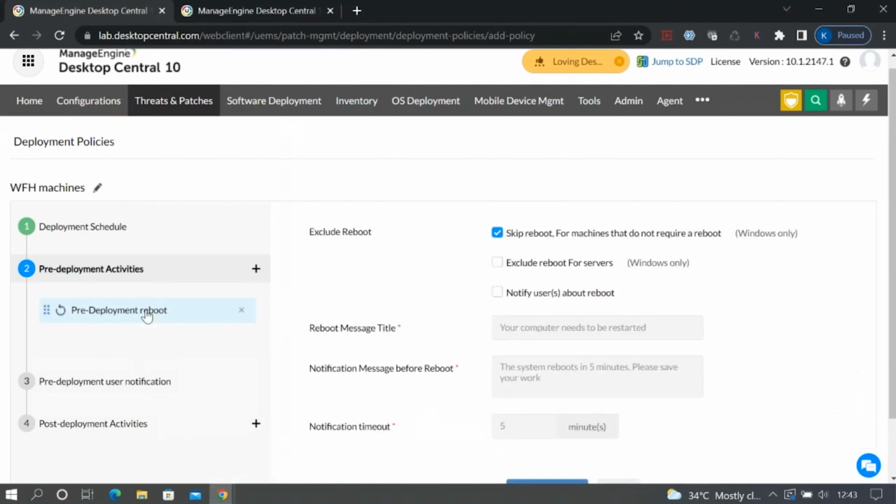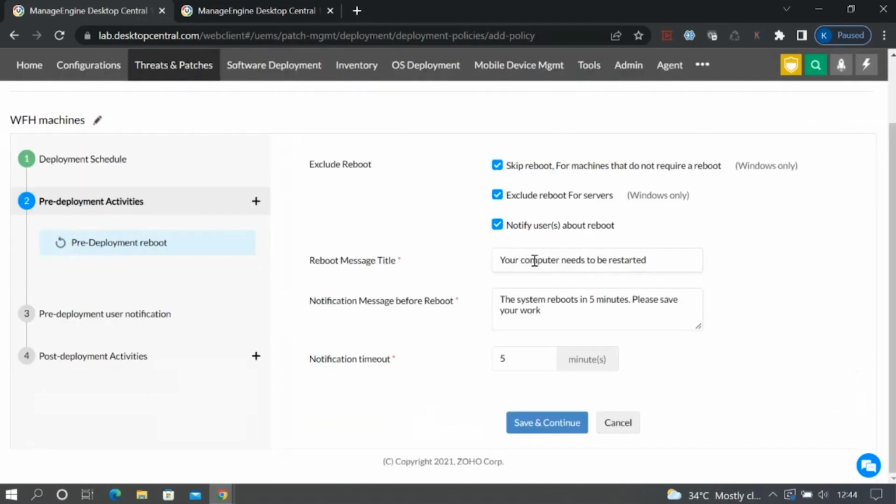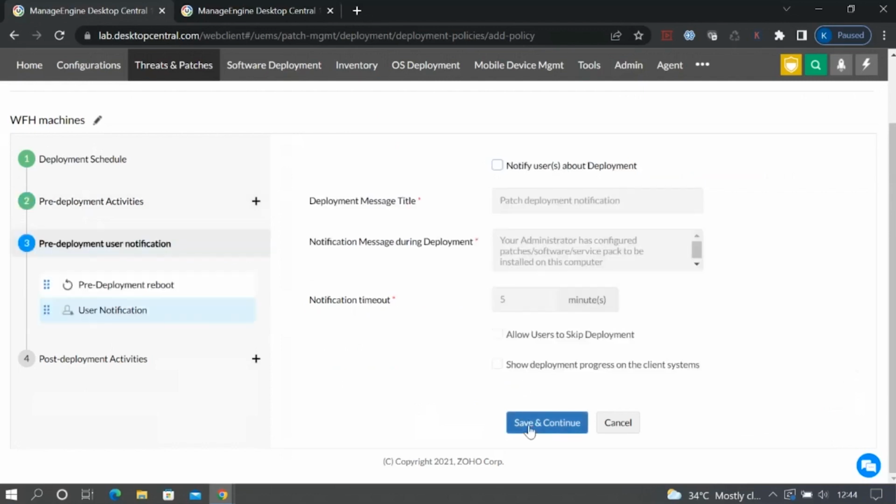If you have any machines that are pending reboot from a previous patch task, you can reboot them before this new patch task happens. Under pre-deployment reboot, you have the option to exclude reboot for machines that don't require them, for servers as well. You can also notify the users about the reboot. So you can give the required message title and a notification for your end users about this pre-deployment reboot. Once that is configured, give save and continue.